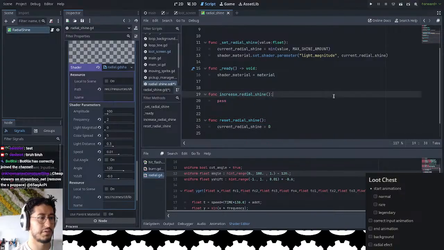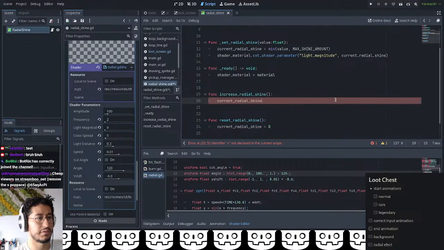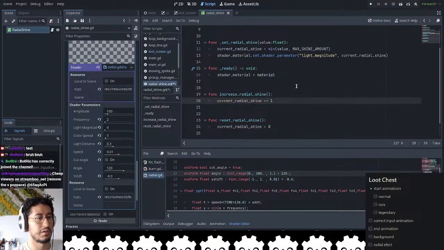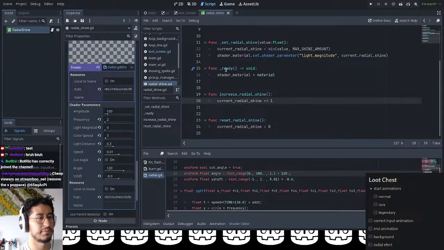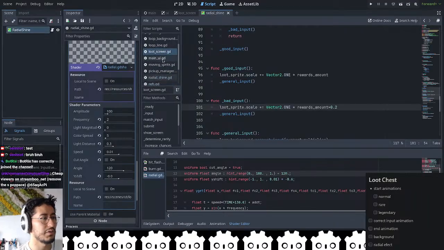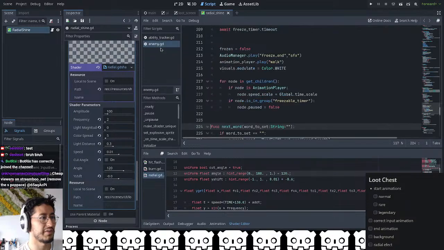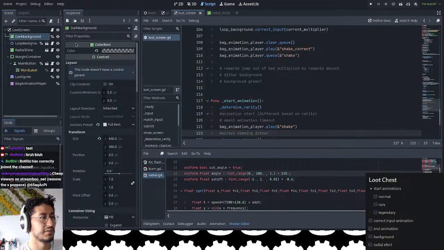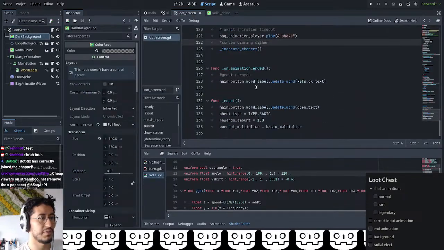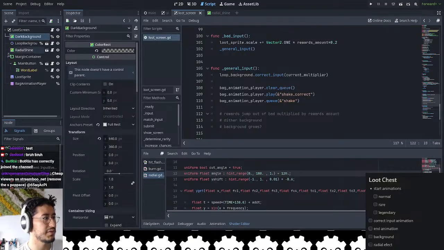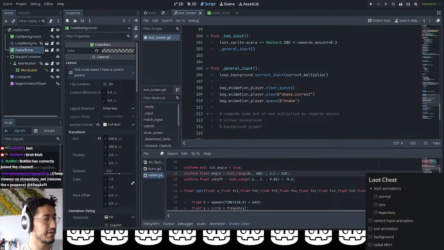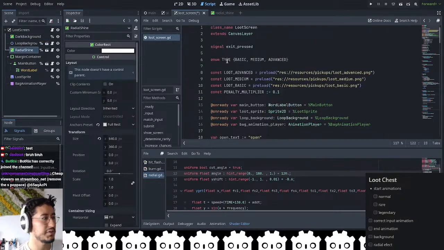equals 0. And then for this one, so many tabs. I'm just closing stuff right and left. Fuck it. So on correct input, where is this? I haven't even. Let me just.